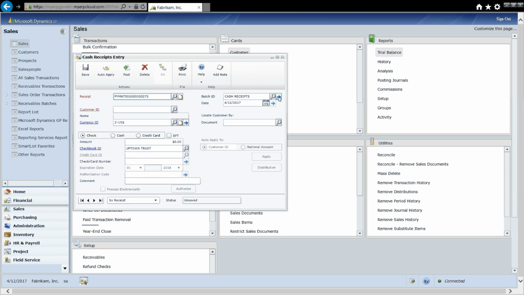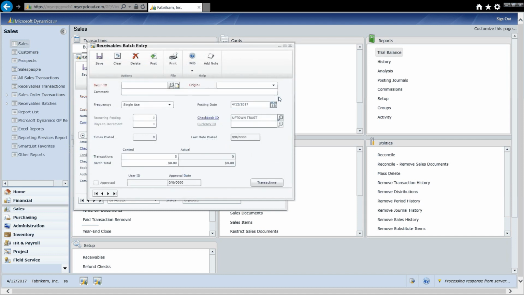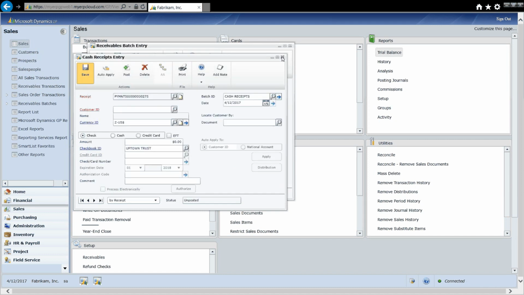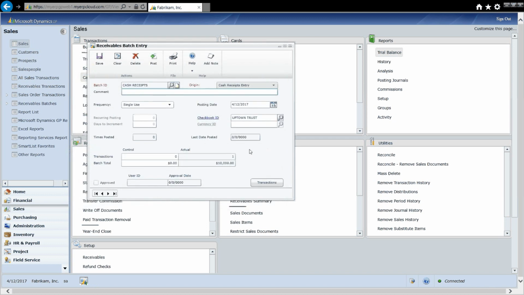So I'll go to this little expansion arrow here. It's going to bring up this window. Let me close this one behind here. So I've got a batch here of cash receipts. I've got one transaction in it. And to post this, all I need to do then is post the transaction or post the batch. It's going to go ahead and post all the transactions in that batch. In this case, there is just one, and then I'm done.